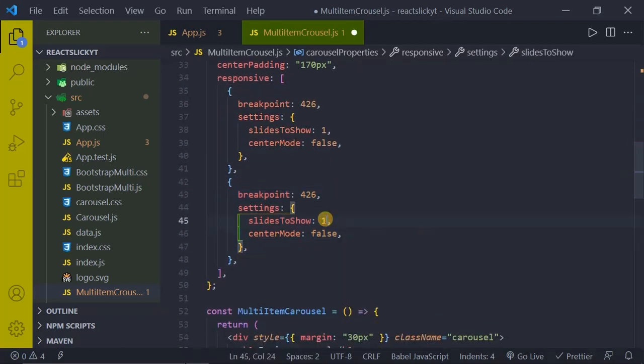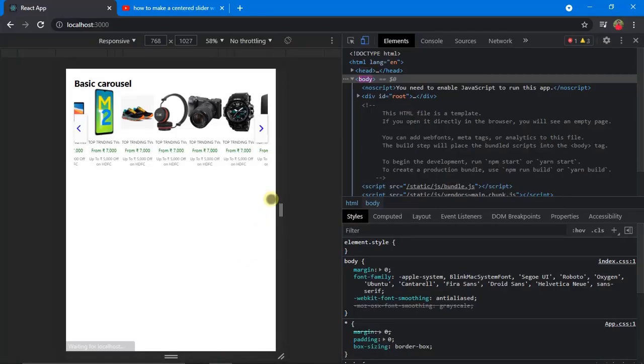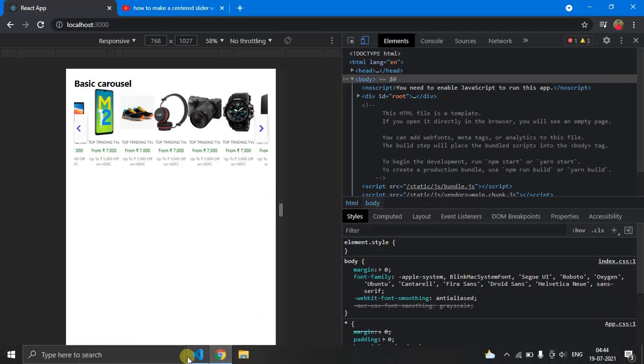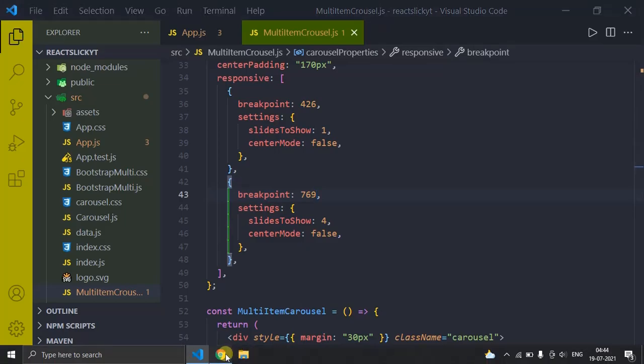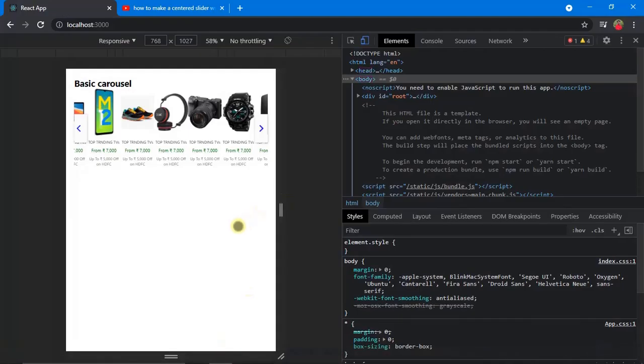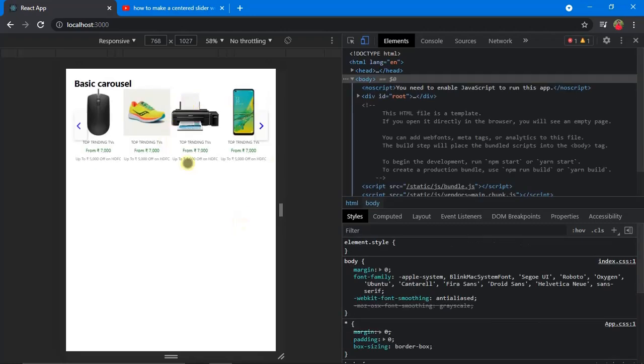Now here we want to show only, say, 4 slides. So now just press Ctrl S, save. Sorry, it's not 426 but it will be 769. Now press Ctrl S, save. Once you refresh your browser, we are able to see only 4 images.